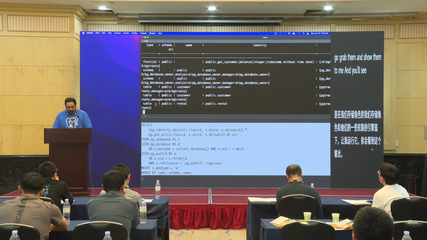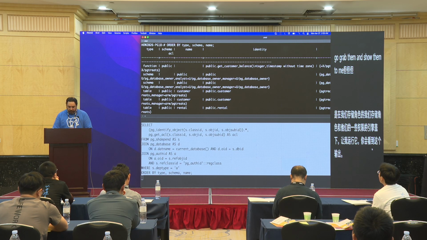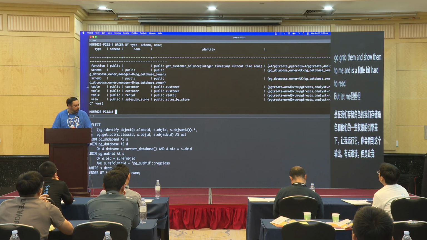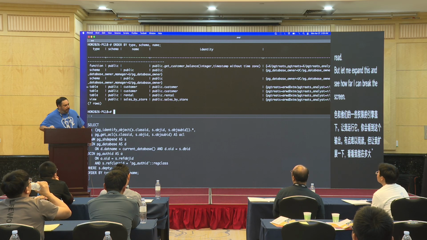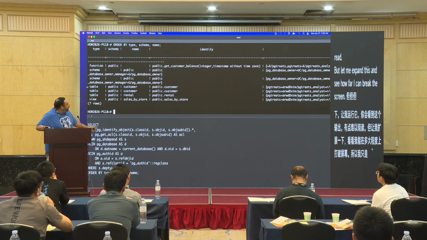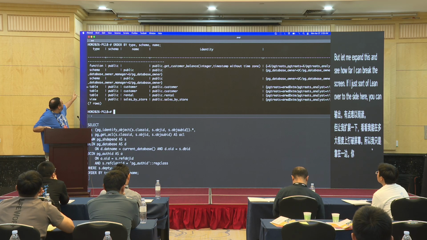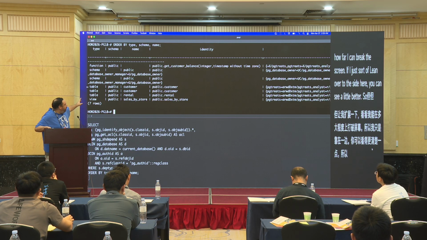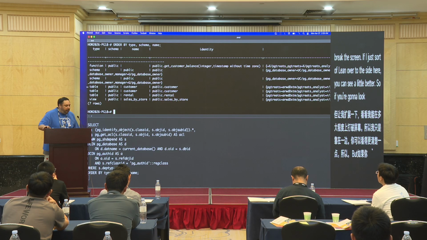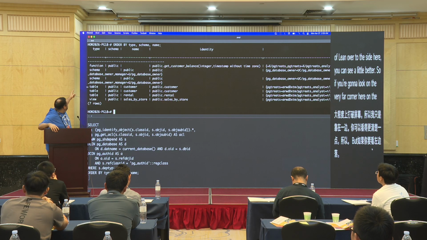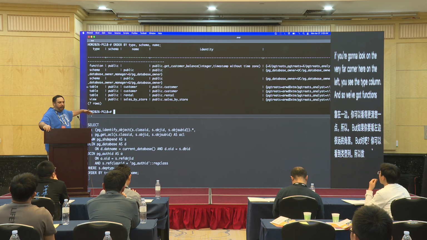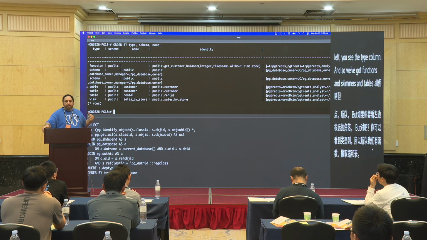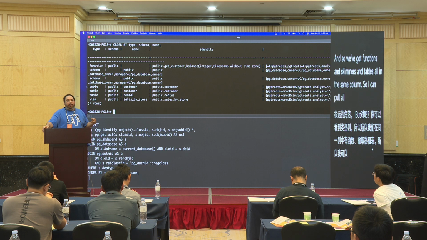It's a little bit hard to read, but let me expand this and see how far I can break the screen. Okay. So if I lean over to the side here, you can see it a little better. On the very far left, you see the type column. And so we've got functions and schemas and tables all in the same column. So I can pull all the results back for any particular object in the database at the same time.